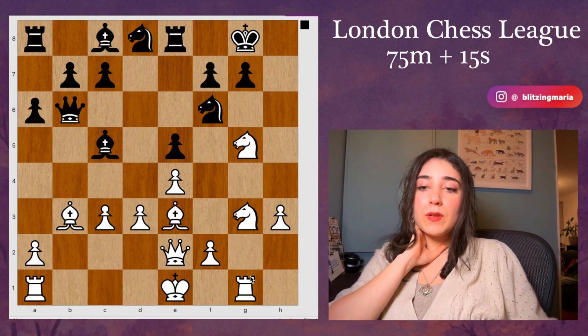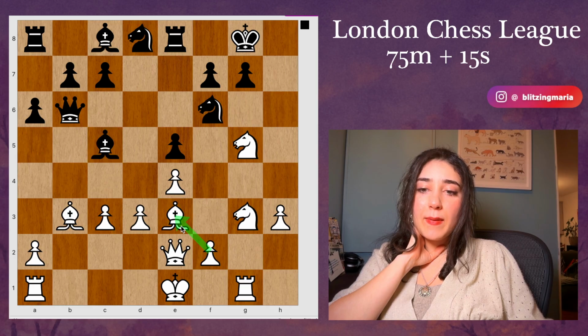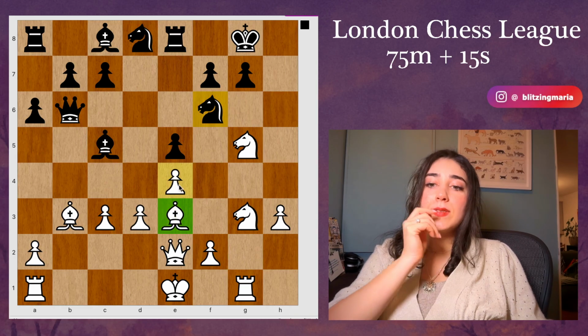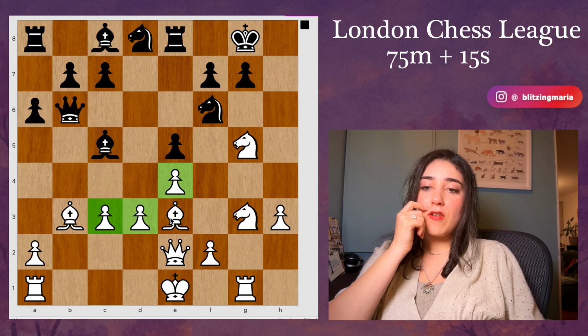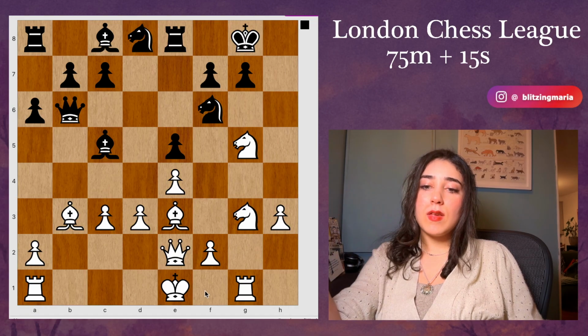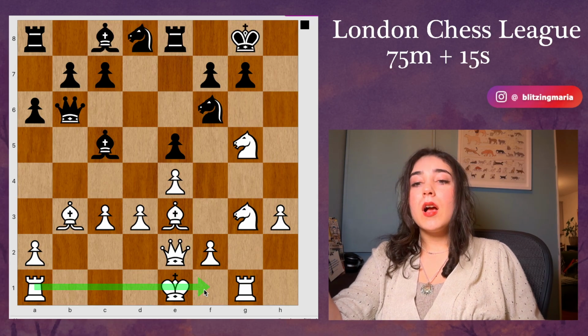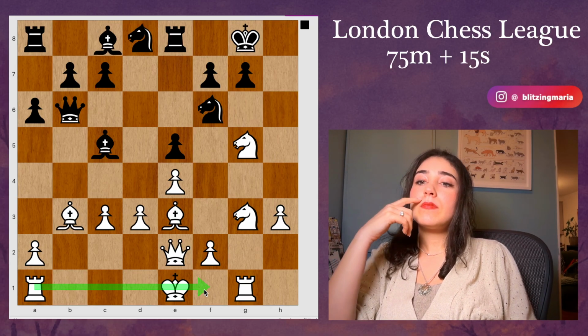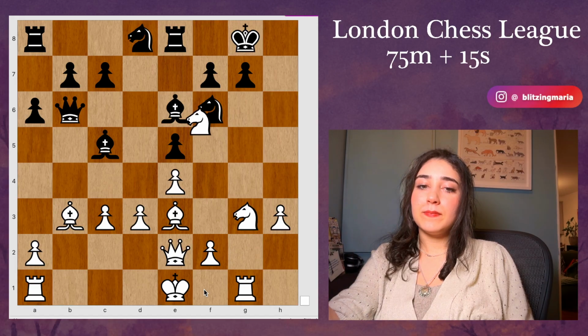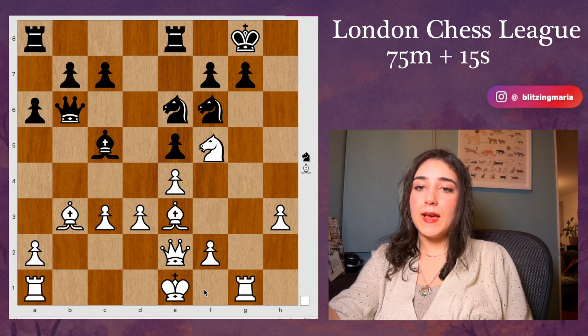And the point of bishop e3 was, well, if they take, I'm going to take back with the f pawn, and then I'm still going to have an army of pawns in front of my king. In addition to that, maybe I'm opening up the f file so that the other rook can also join in, bullying the black king. So black played bishop e6. I took, and knight f5.